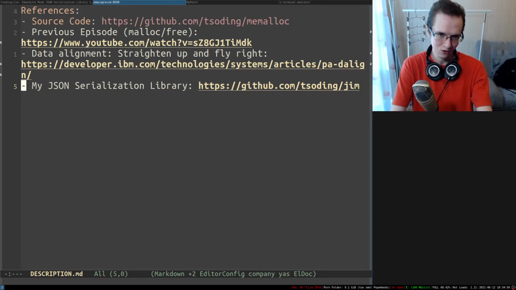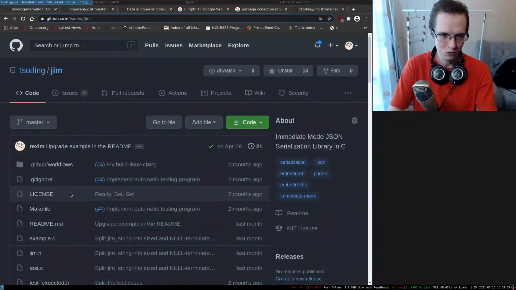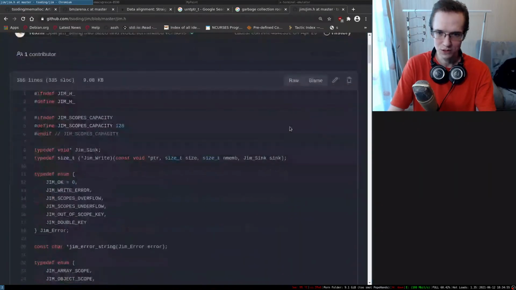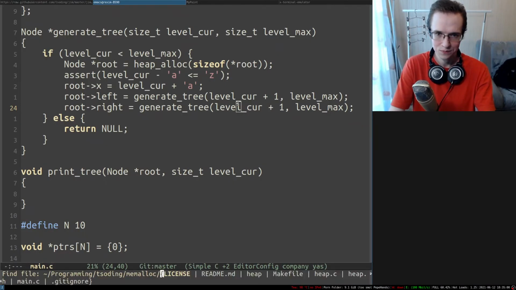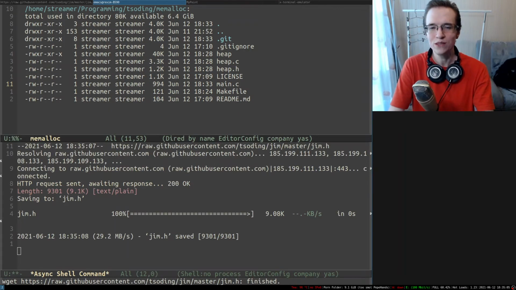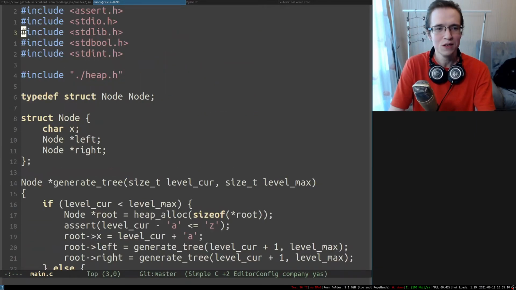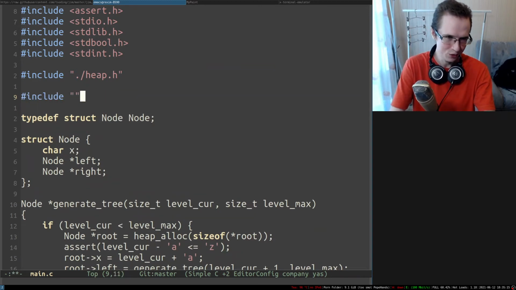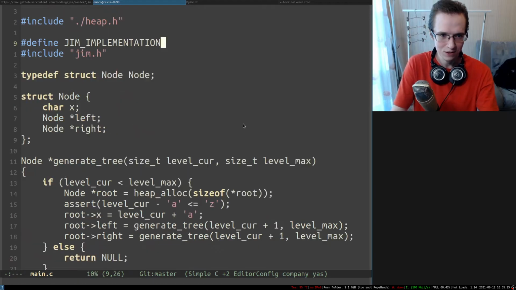So I just want to see how easy it is to use this library in a particular project. I'm gonna take the raw thing in here and just put it in here. And I'm gonna reveal the reason why I want to use that, because it sounds kind of dumb, but there is a reason. It's an STB-style header-only library, so you have to do something like Jim implementation, right? So something like this.